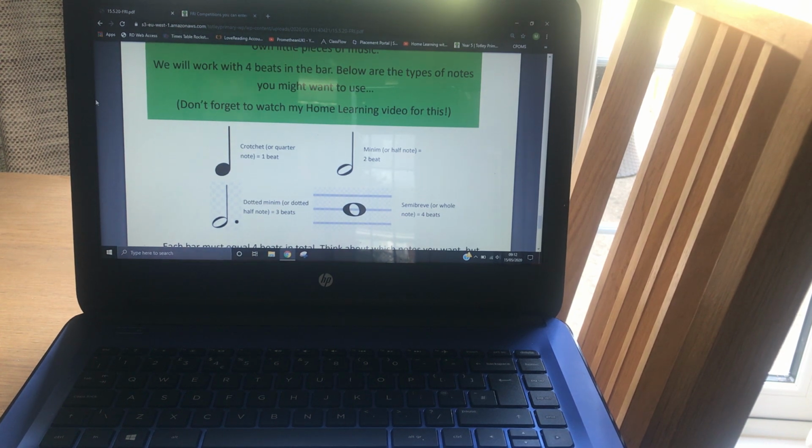I'm just going to roll over to my piano here. So, a crotchet or quarter note, if I play C, would be... They're crotchets, that's one beat. If there was a C that was a minim, I'd count to 2.